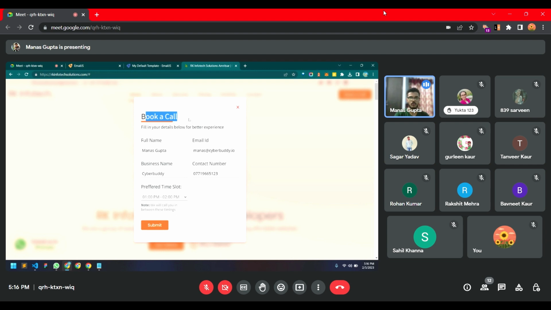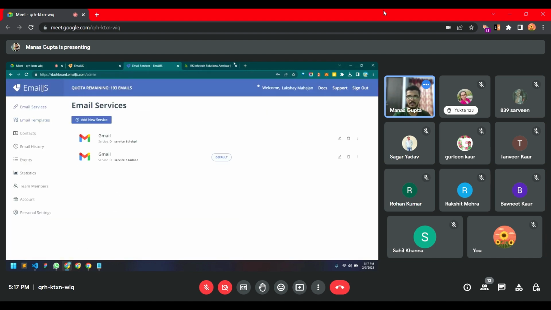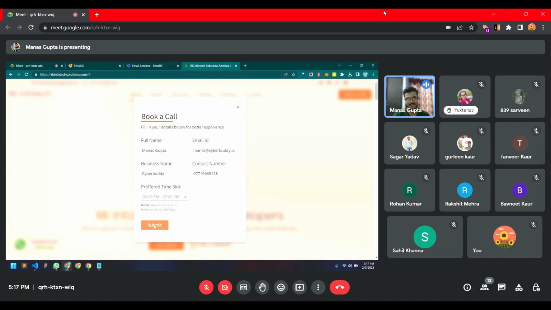So ये book a call form है. Like you just have to fill in your details like full name, email ID and other details, and then select a time slot, and then we'll receive an email over our email address जो हमने अभी यहाँ पे email services में verify करवाया था. Okay, and as soon as I click on submit, it's asking me to wait.